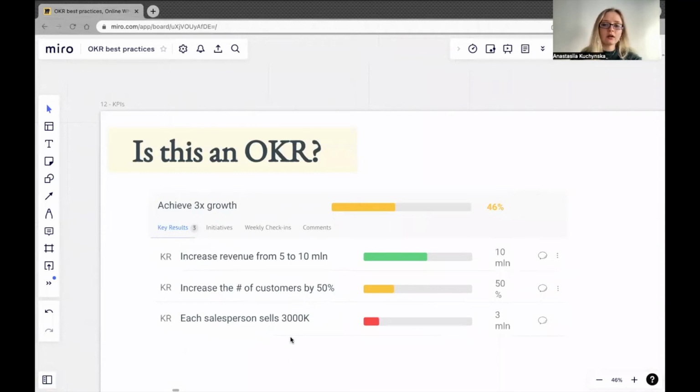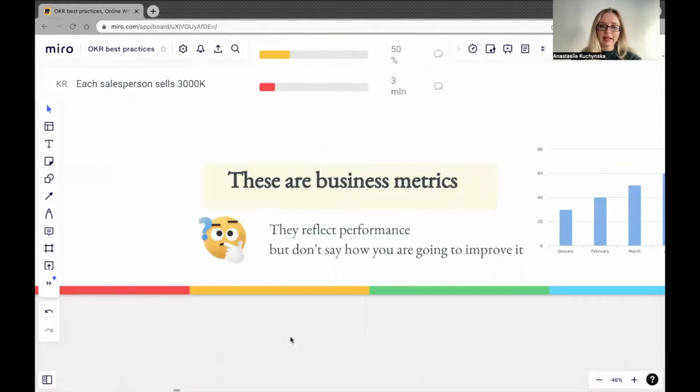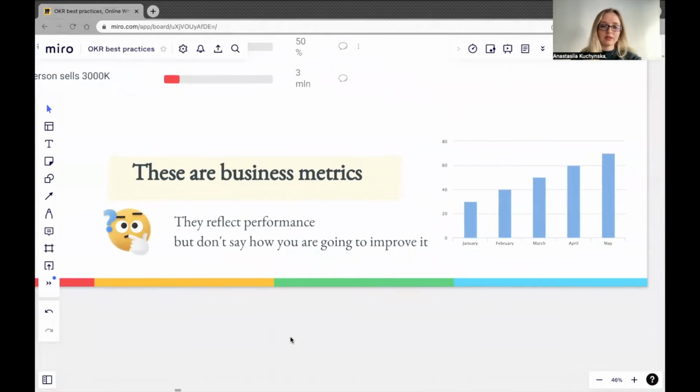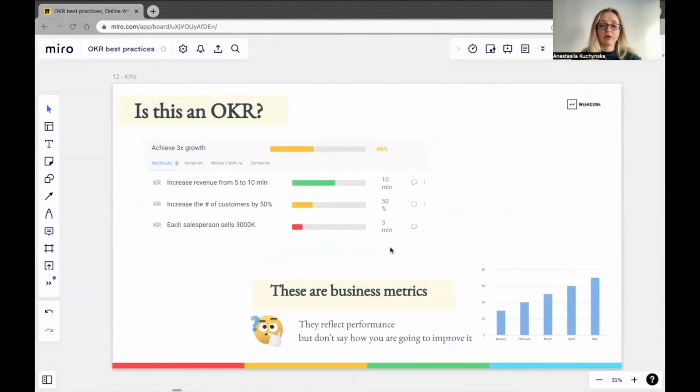Is this an OKR? Or is this just a bunch of metrics thrown together without really any consideration of how we're going to make this happen? The second one, right? These are business metrics. They reflect performance, but don't say how you're going to improve it. Be very careful not to create OKRs that have zero value for how to focus or how to align the company or the team. Make sure your OKRs are focused on specific problems and something the team can impact, own, and control.